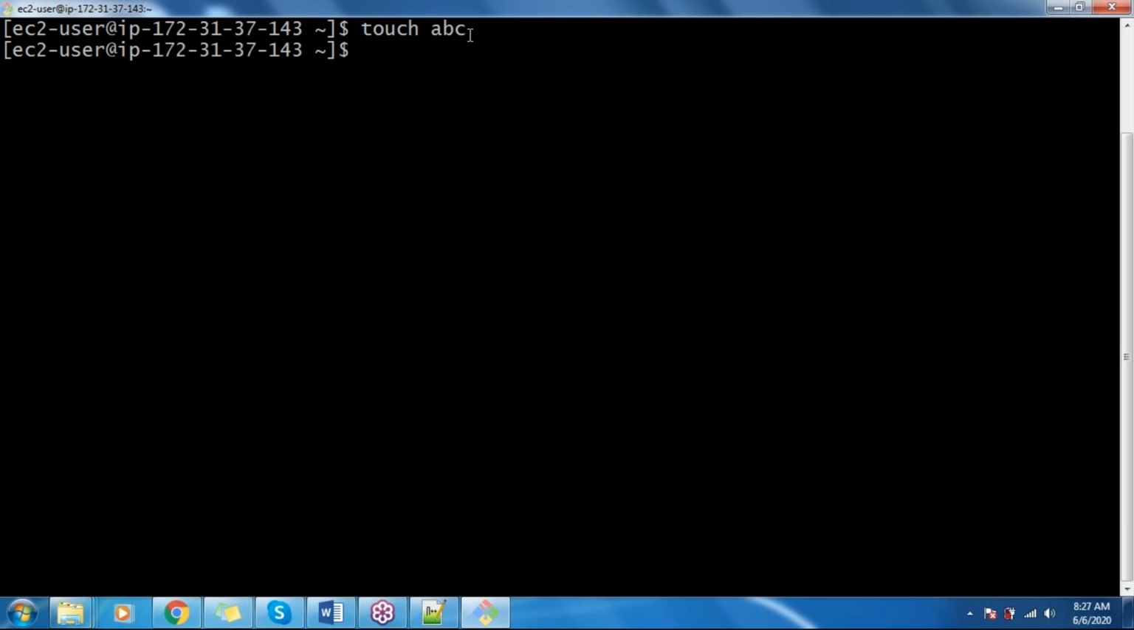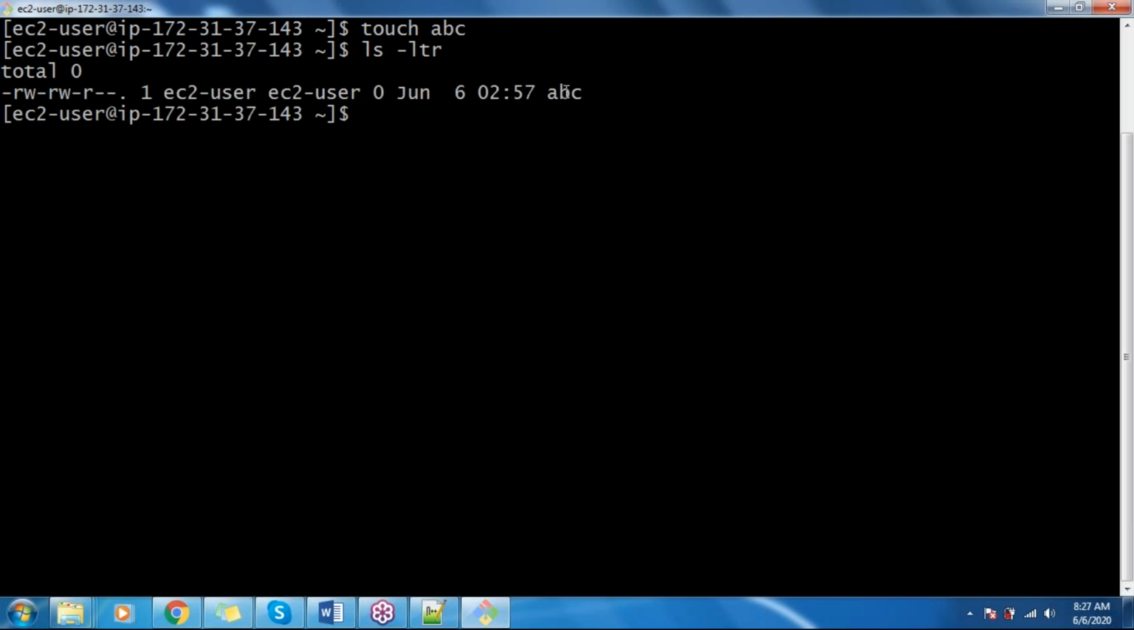How to check? As I told you, list out with ls -ltr. See, this abc file has been created and its size is 0. As I told you, using the touch keyword, it simply creates a file with 0 bytes. This is also an interview question, guys: how to create a file with 0 bytes? Using touch. Touch is a keyword, and using that you can create a file with 0 bytes.